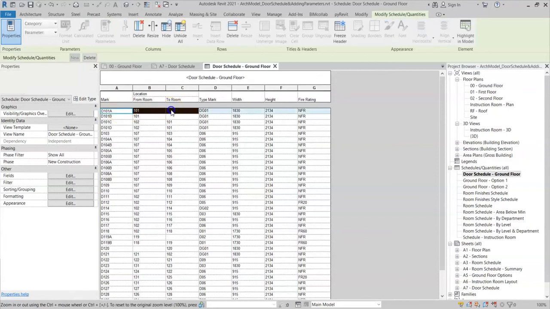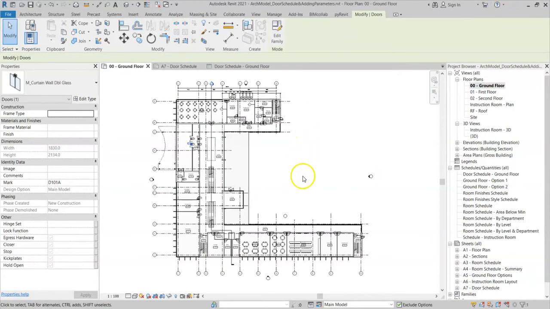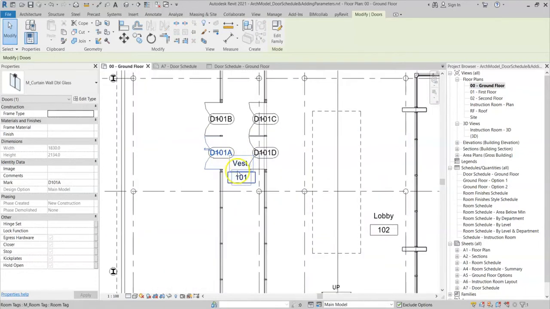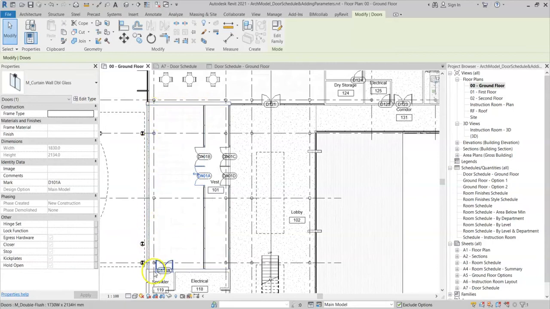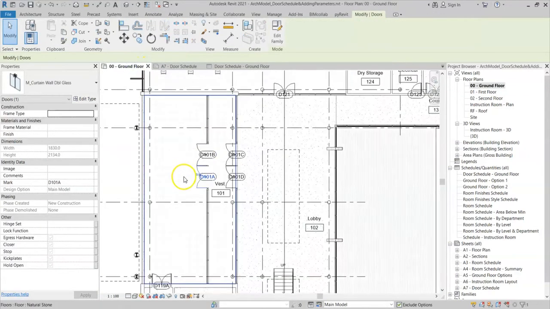If I select this column, go to my ground floor plan, you'll see that this door, as it's highlighted here, actually goes from this vestibule, which is room 101. However, there is not a room in here. That is why this schedule is picking it up blank. If I wanted to, I could actually put the to-room information as 101 instead, if I wish to schedule this as you're coming from the external space here into the vestibule.